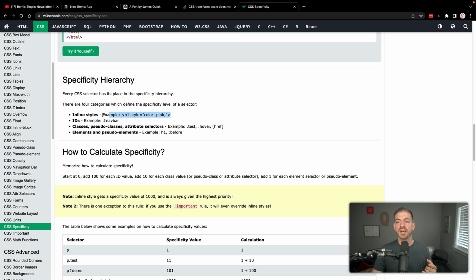So you start with your inline styles, then you go to IDs, then you go to classes, pseudo classes, attribute selectors, then you go to general elements and pseudo elements themselves. But remember that those things take precedence within the same class over each other based on the order in which they're defined in CSS. I'll show you the example of this using Remix and Tailwind CSS here in a second.